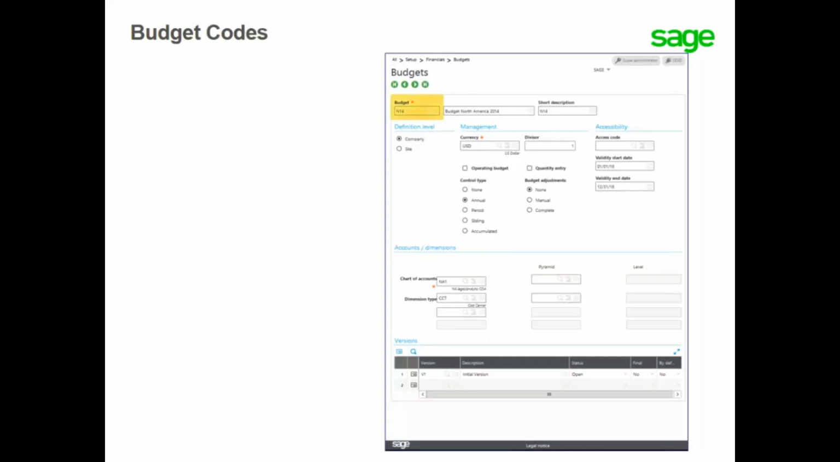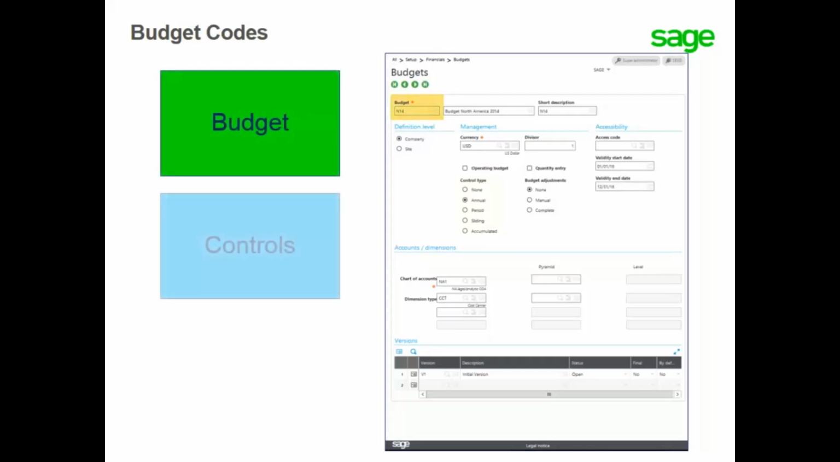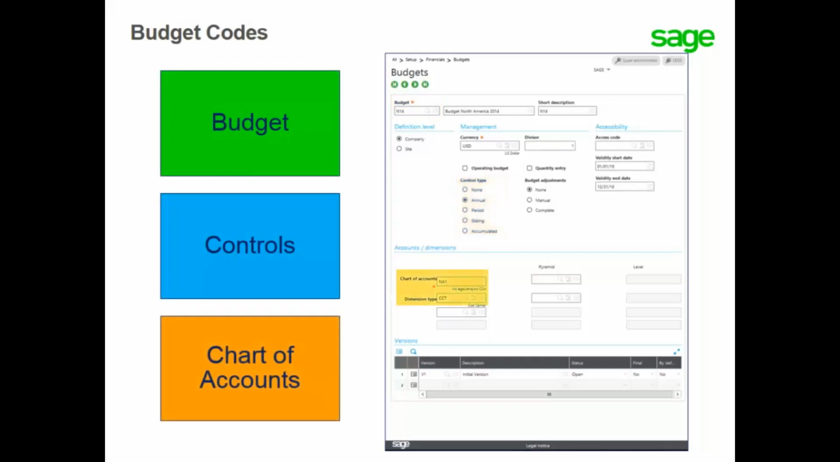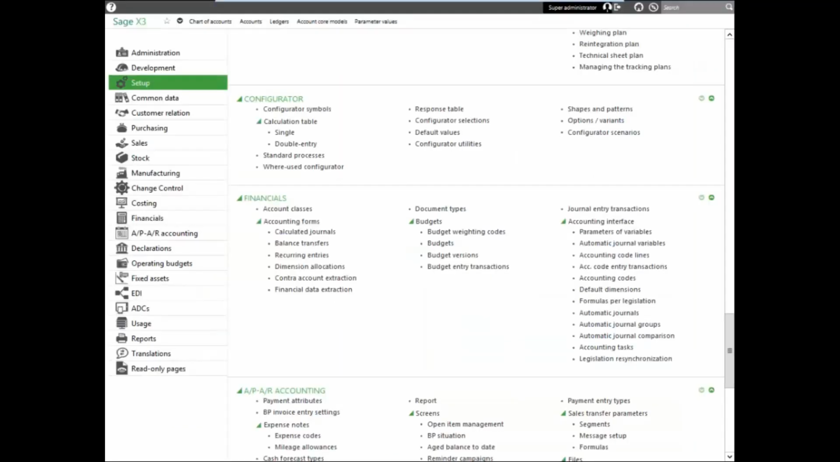Budget codes identify the budget, define controls, and determine for which chart of accounts and dimension type the budget is created. Let's take a look at adding a budget structure in your system. To add a budget code, select the Budgets function under the Setup menu.